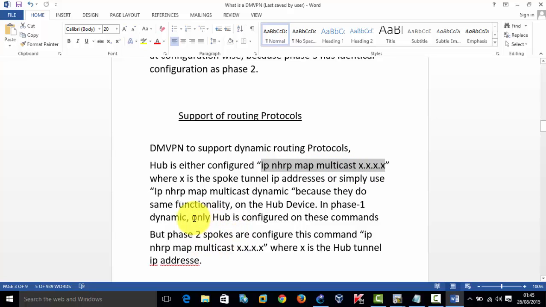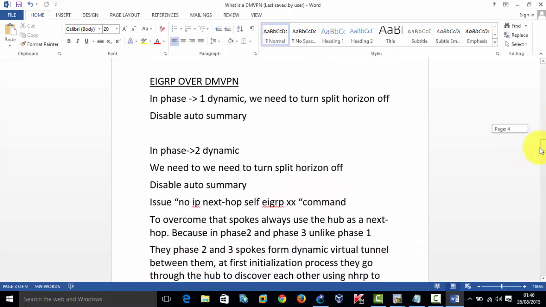All right, okay. So only the hub is configured on this command, but in phase two the spokes are configured with this command, ip nhrp multicast. Every spoke we have to configure. This is compulsory, where X is the hub IP address. Okay, that's the support of routing protocols.